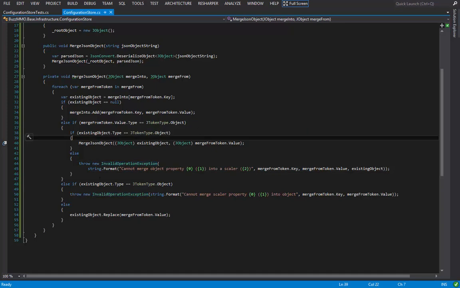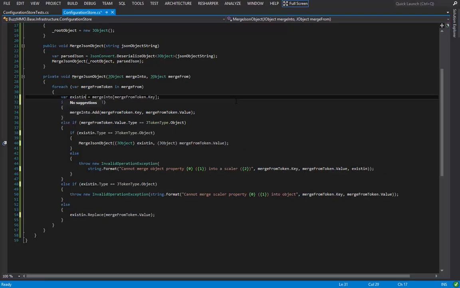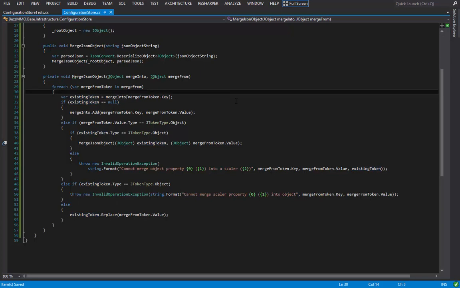I also don't like the fact that I called this existing object. I think that's misleading because it might be a scalar. We don't know if it's an object yet. So to match the verbiage that I used on the merge from token, I'm going to rename existing object to existing token. So I'm going to hit Control-RR and rename this existing token. And I think that name makes it a lot nicer right there.